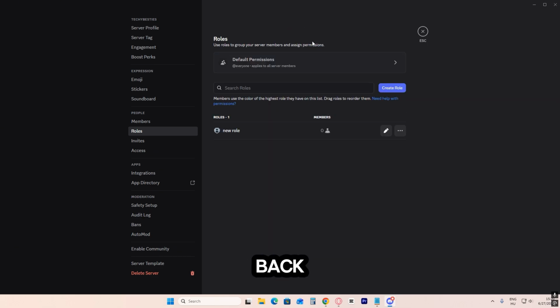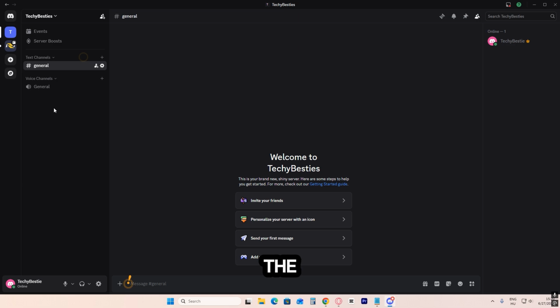If we go back, the next important part, of course, is the categories, where you will basically divide up your server into important parts. For this one, all you have to do is select a text channel or a voice channel. Both of these are the same.